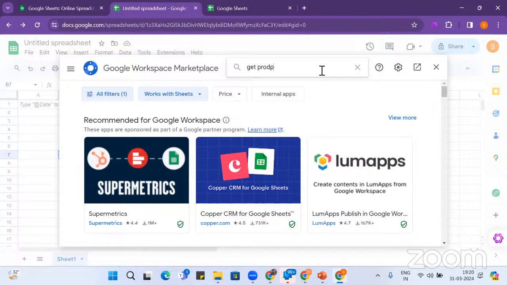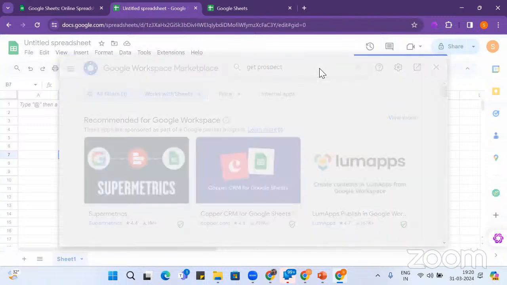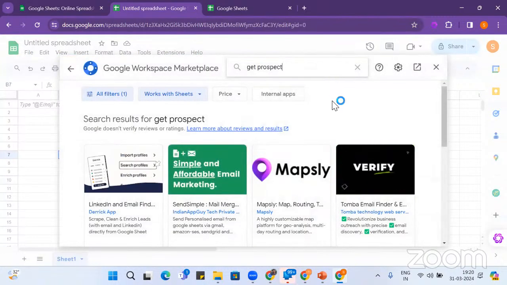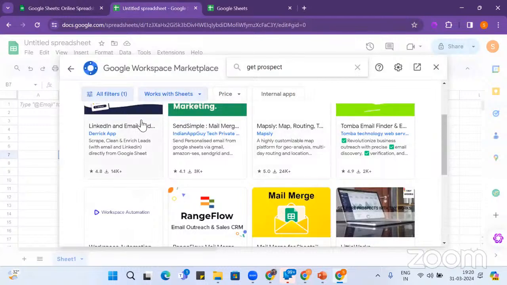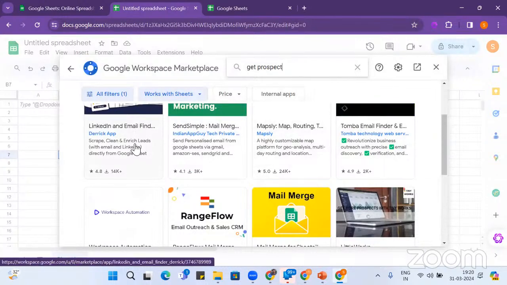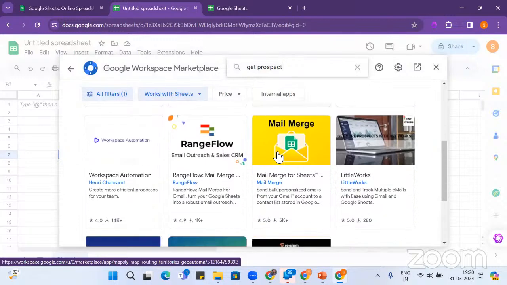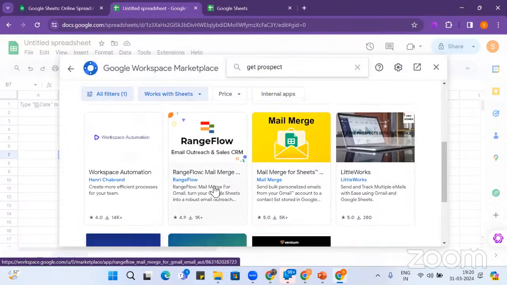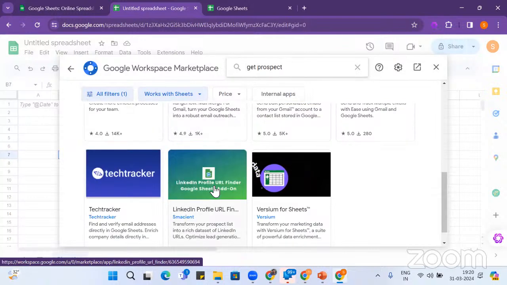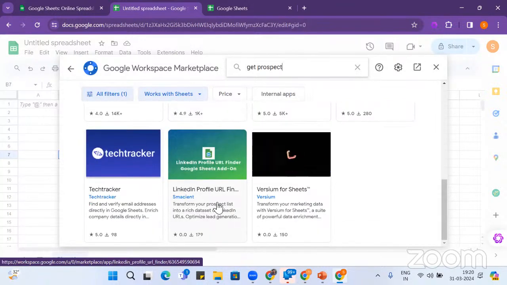There was one tool called Get Prospect, which is not working now. Earlier it was working. That was an amazing tool, in fact. The other ones are all paid ones, so I have not used them. Another one is also paid. So this is something new. It transforms your prospect list into a rich data set of LinkedIn URLs.